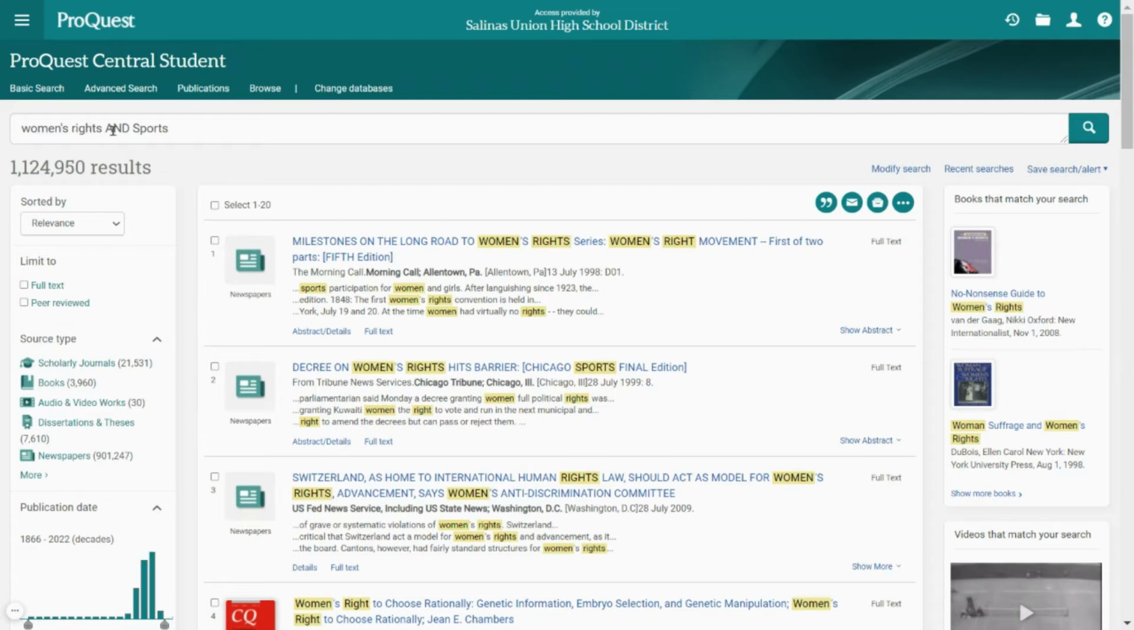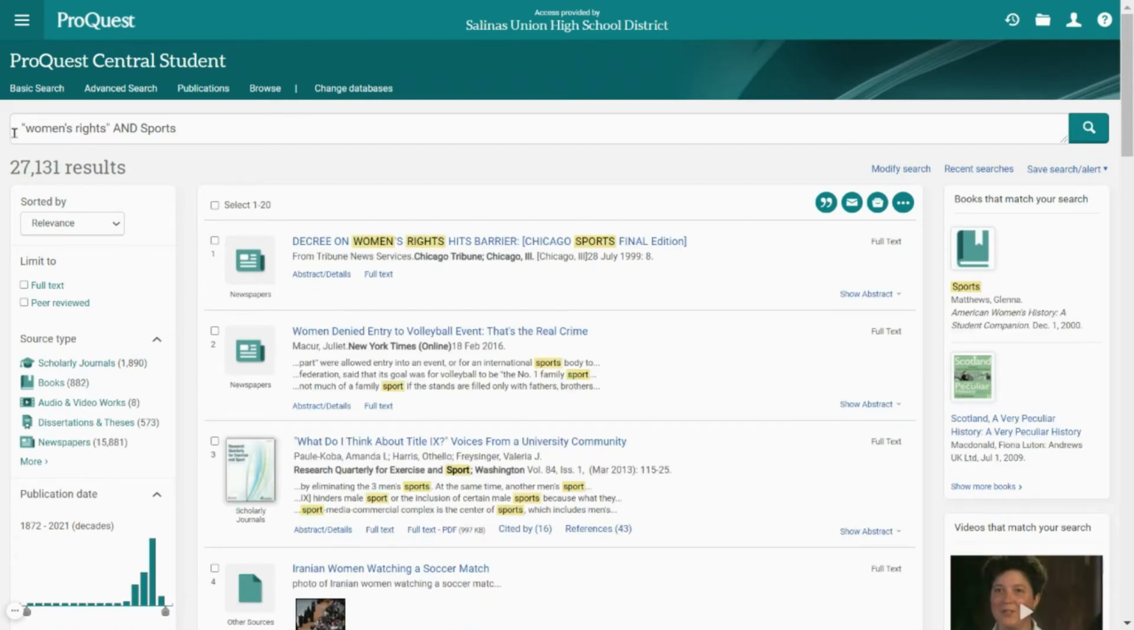I added the Boolean and the other keyword sports to find information on Title IX, the topic of the week in Women's History Month. This search query returns over 1 million results. Here I added quotation marks to women's rights to force the search to find articles that will keep the two words together in a phrase.